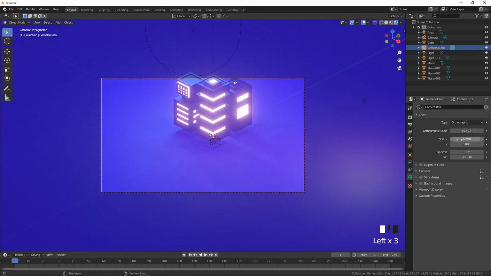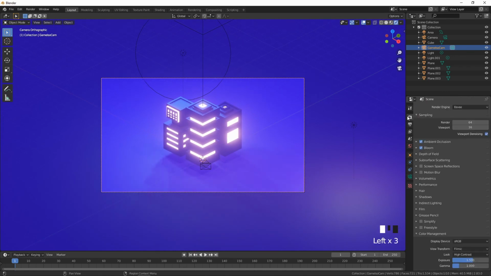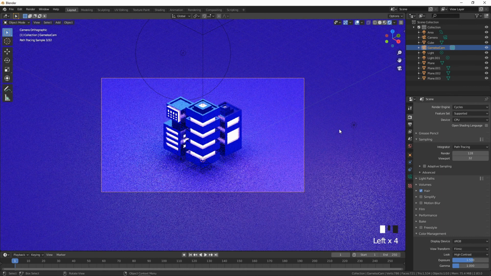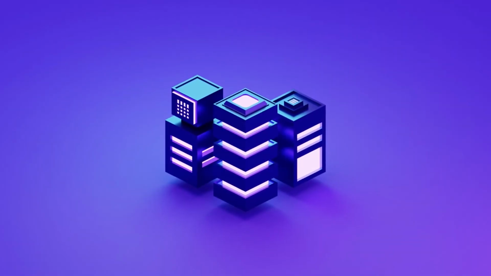Shift it up on the, undo that. Shift it up on the y-axis. Okay, that looks good. Go to cycles. Render this out with F12. I'm going to fast forward this view. And that about does it for this tutorial.